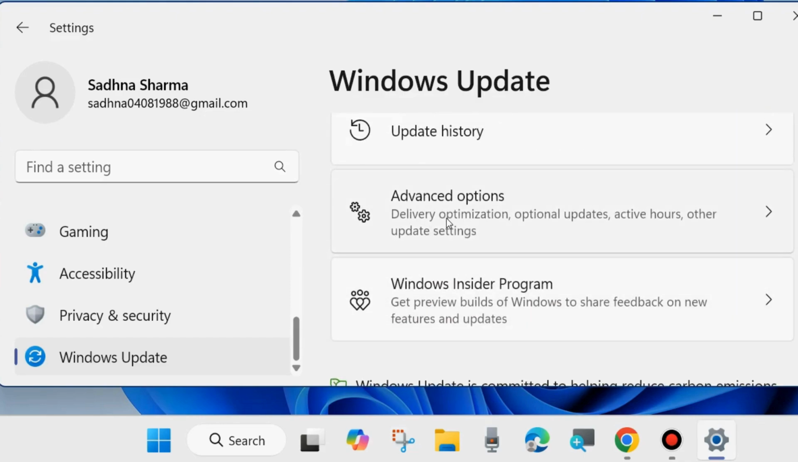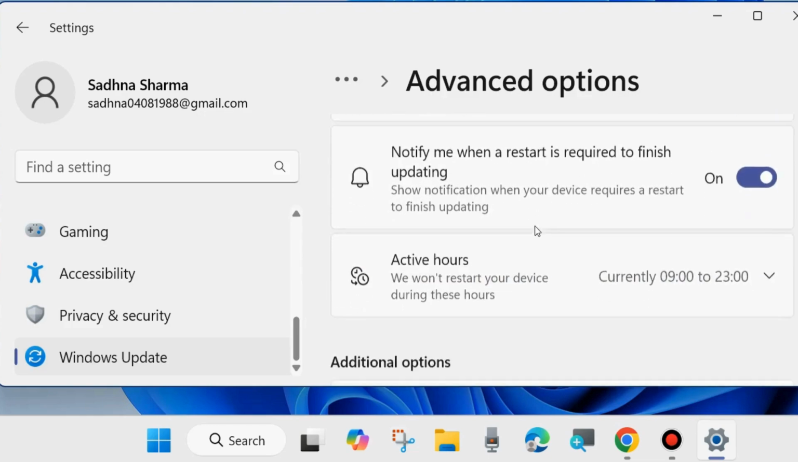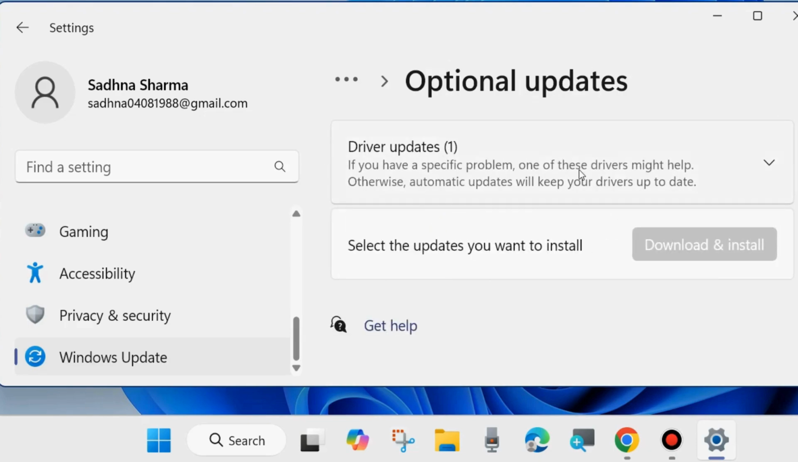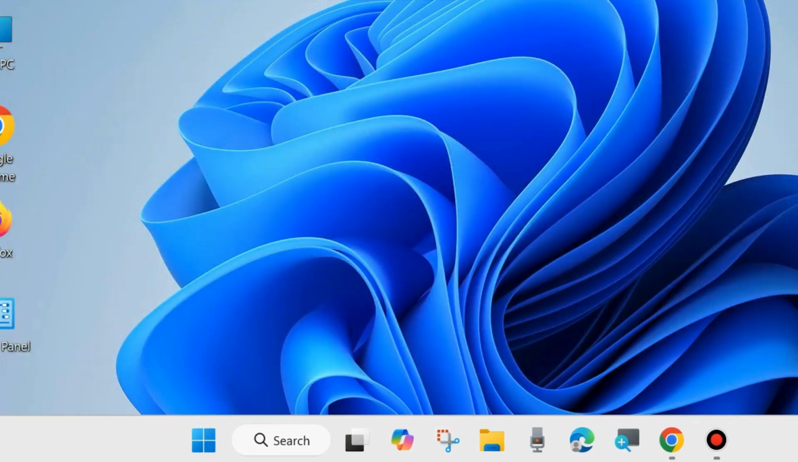Thereafter scroll down and you will find the option Advanced options. Click on it, scroll down and you will find Optional updates under Additional options. And here, if you find any optional update or driver update available, simply download and install it on your system. Sometimes an outdated driver or outdated operating system may be the cause of your PC not working properly.